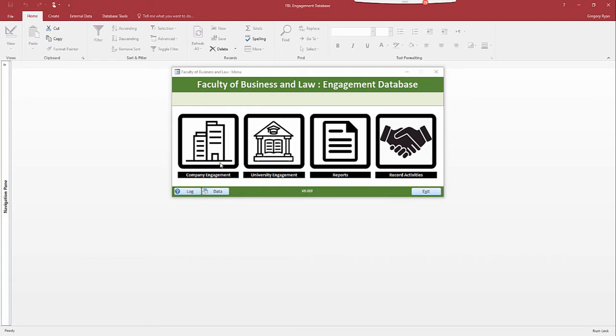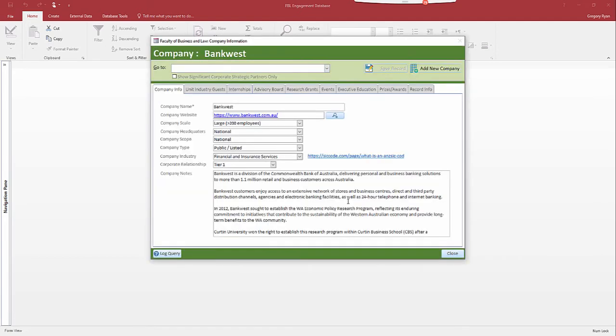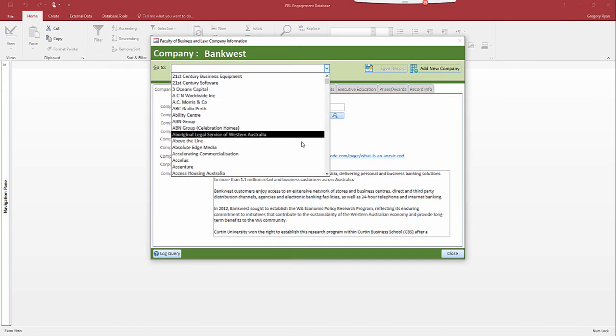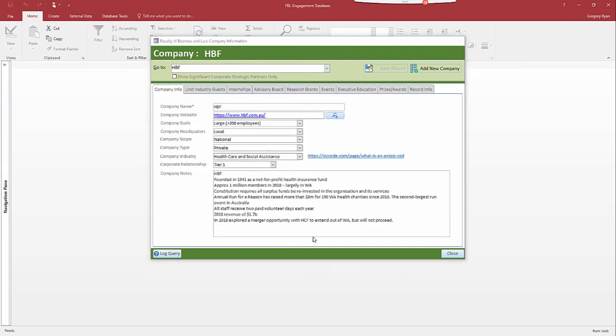Under company engagement, we can find out information about all the companies listed within our database. Our database has close to 2,000 organisations with at least one engagement activity. So once we've identified the company we wish to look at engagement activities for, we can simply use the tabs across the application to look at those activities.